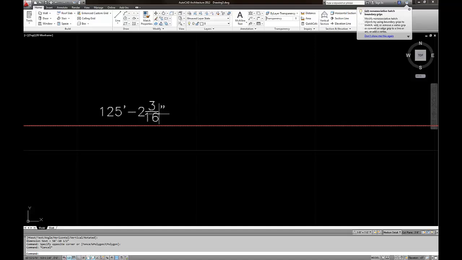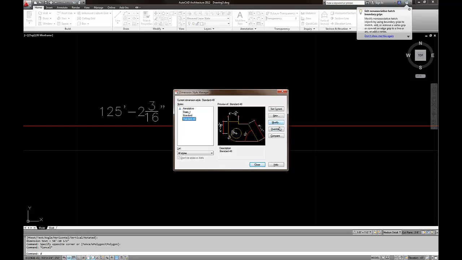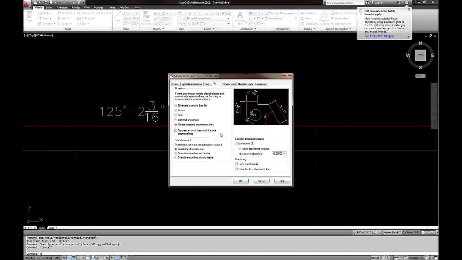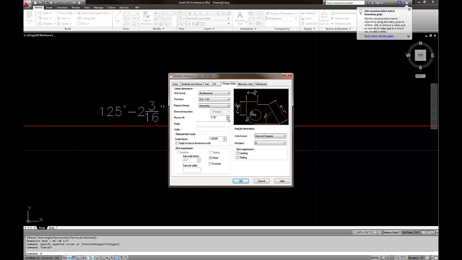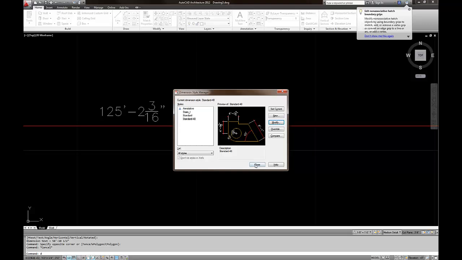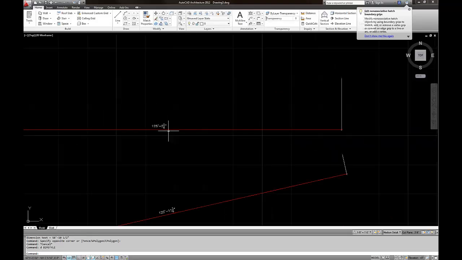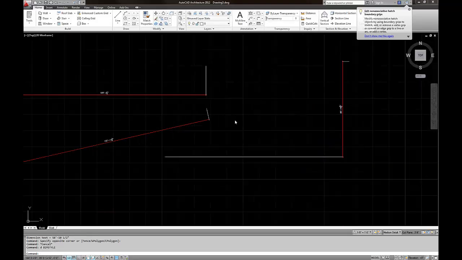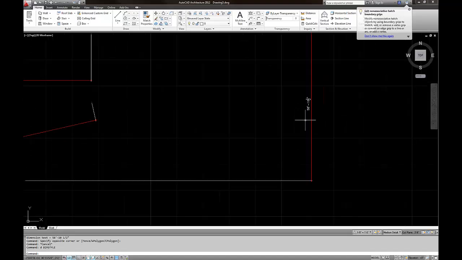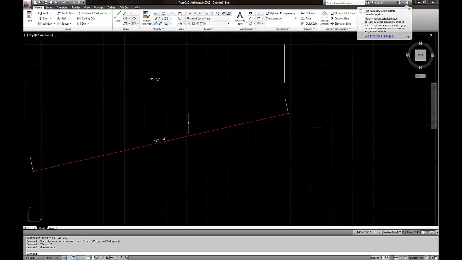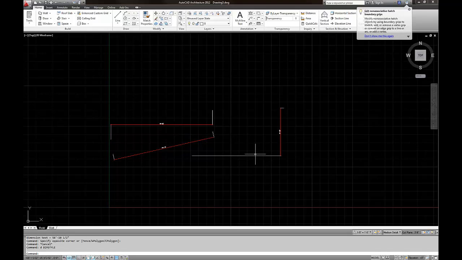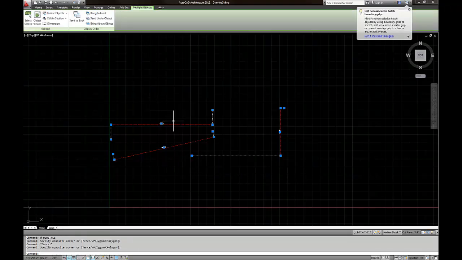Let's say if you want to round this to 1/8 inch equals a foot, up to 1/8, you go to modify, you put 1/8 here, press OK, close it, and see that it goes to 1/8. So usually I leave it as 1/16. That's good. I don't want to round it off no higher than that. So this is how you do dim style.